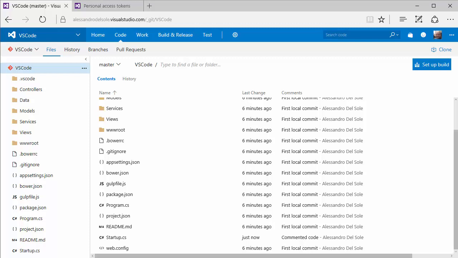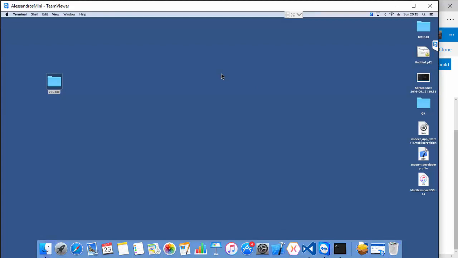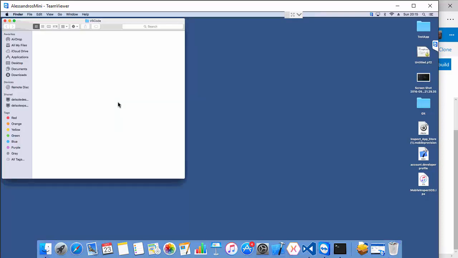Now this is great if you work alone, but you probably are working within a team if you are setting up VS Code with Visual Studio Team Services. So let's see how to clone a remote Git repository to a local machine for Visual Studio Code usage. I'm going to do this on a Mac. I have here my Mac, and I'm working on TeamViewer just for convenience. Here I have an empty folder. This is where I'm going to clone the remote repository.